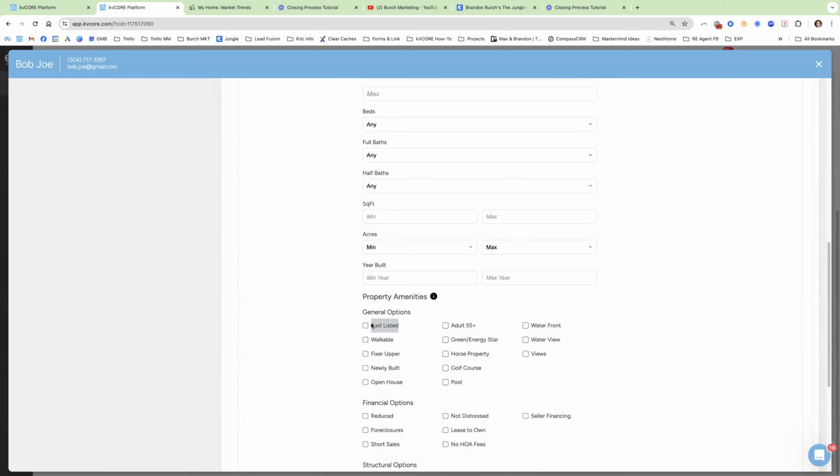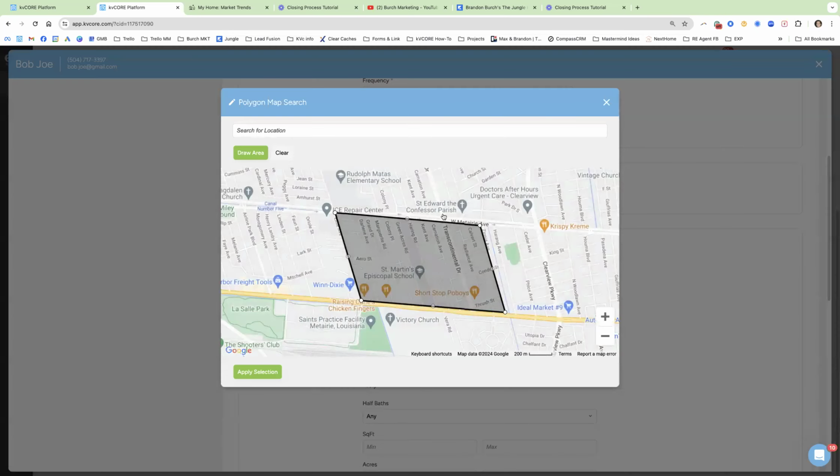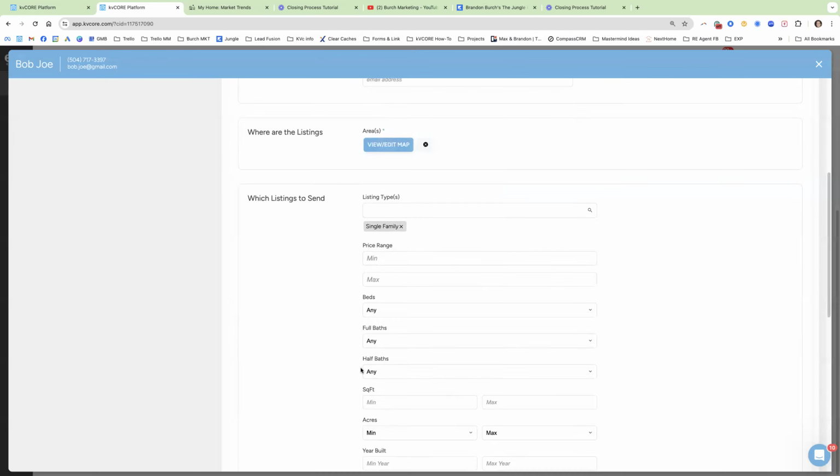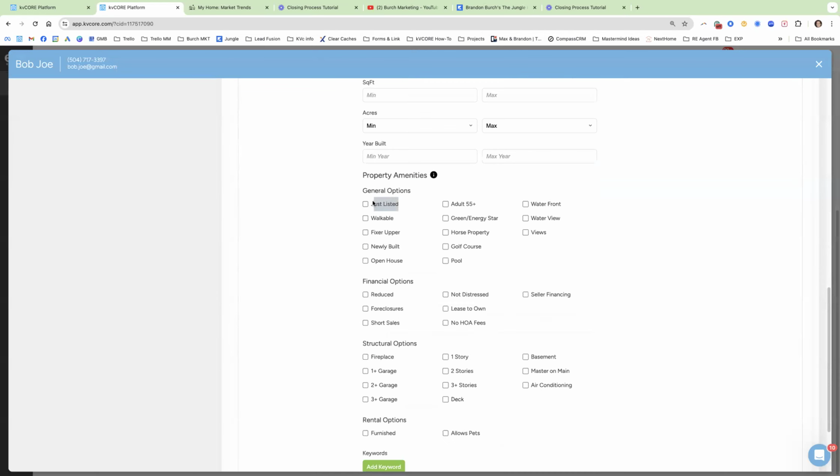And probably the most important thing about it is right here. In order for them not to get every email about homes in this square, I only want them to get the just listed. So you have to select just listed.